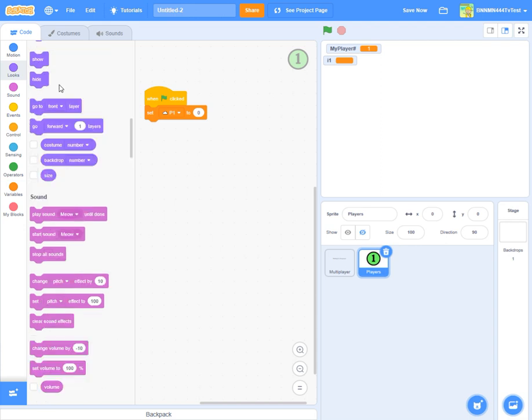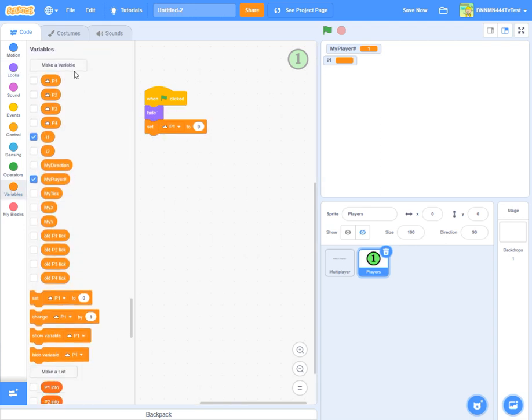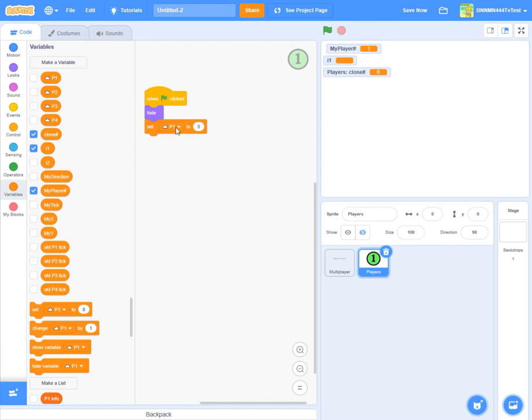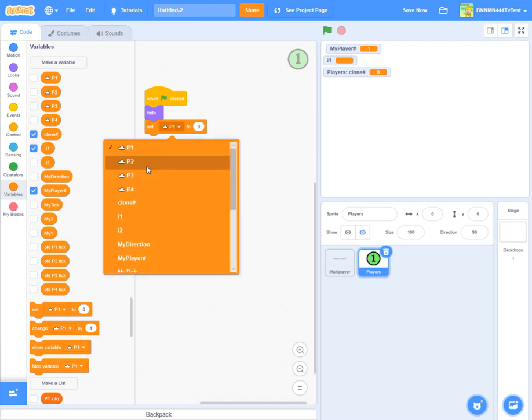So at the start, we're going to hide, and we need a new variable. And this is important for this sprite only. If it's not for this sprite only, it won't work. Clone number. Actually, I make it lowercase c. Why not? Clone number for this sprite only. Okay. So at the start, we're going to set clone number to 0.